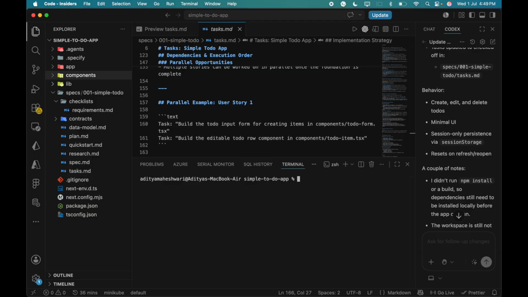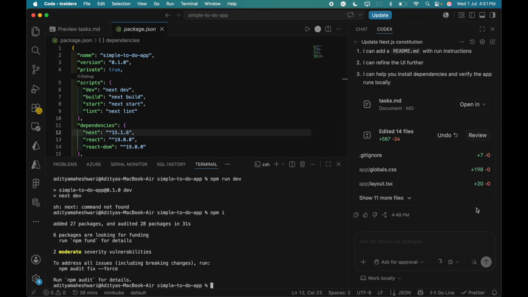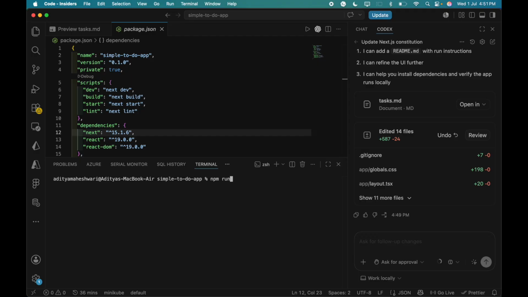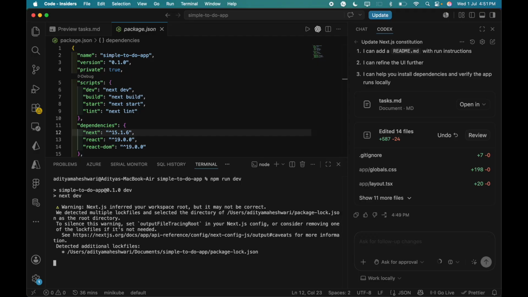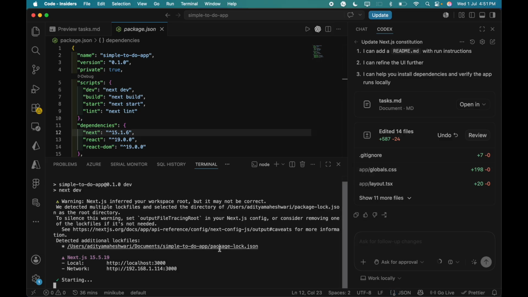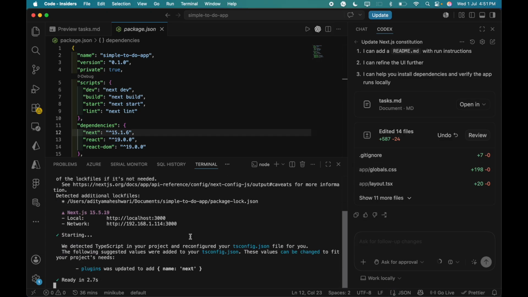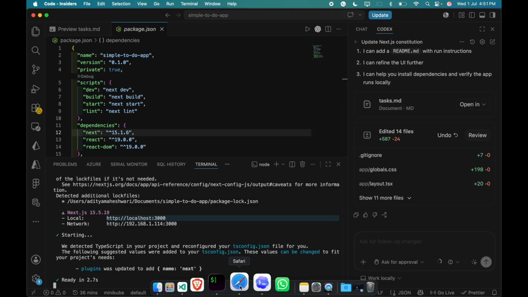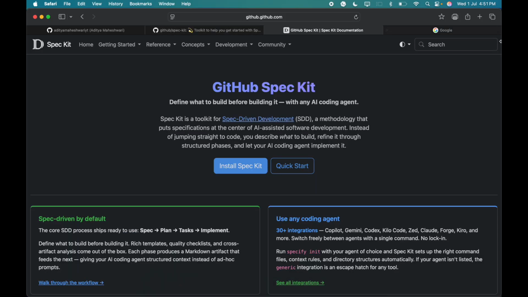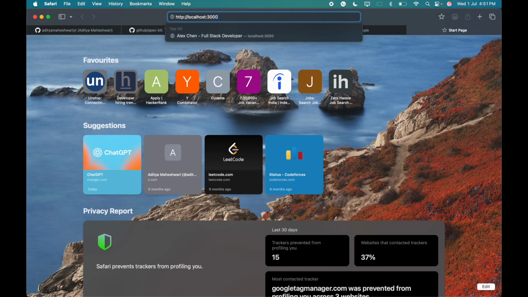First we'll see where the package.json file is. Yeah, here we have it. Npm run dev. So it started the Next.js application here. Let's see how it has built this application. I have Safari, so let's spin this up.